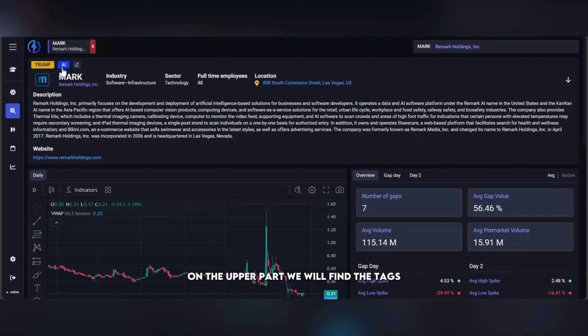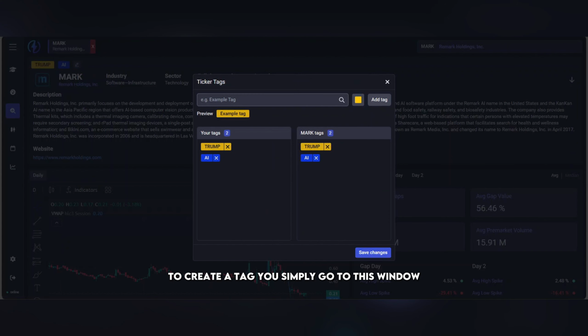On the upper part, we will find the tags. In this case, I have this stock tagged like Trump and AI. And if I click here, I will see the possible sympathy plays that I have previously saved. To create a tag, you simply go to this window, type the tag name that you choose, and select the color before you press here.